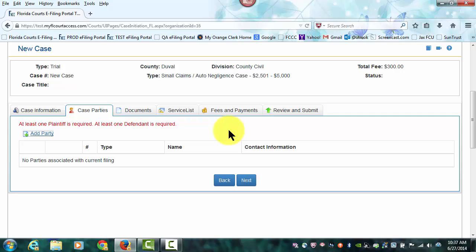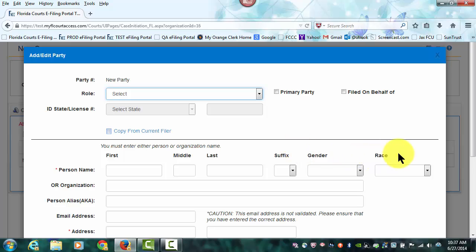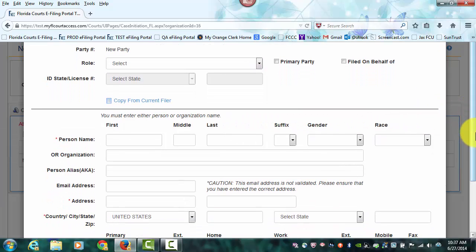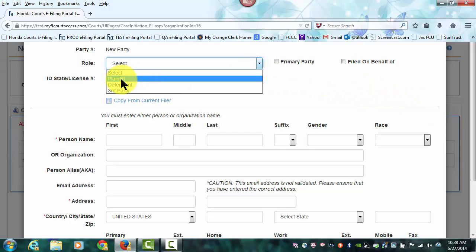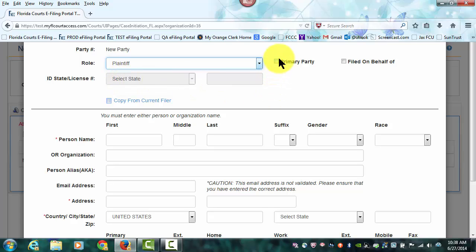From the Case Parties page, you need to add your plaintiffs and your defendants. To do so, click on your Add Party link. Since you are initiating the case and representing yourself, you would choose the role Plaintiff from the drop-down. You are a primary party because your primary parties are your plaintiffs and defendants, and you're filing this on behalf of yourself. Make those two designations, and then you may choose the link Copy from Current Filer to copy your profile information into the party screen below.